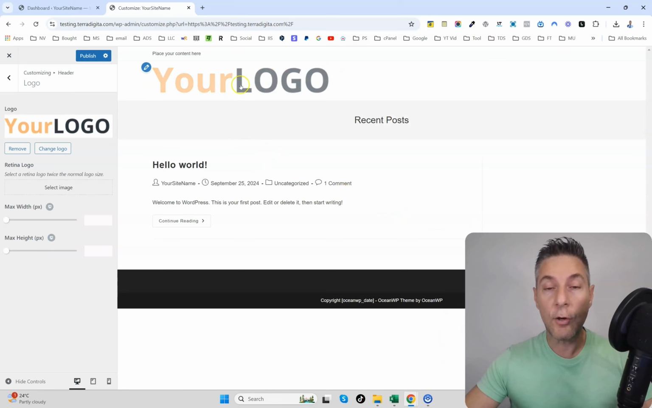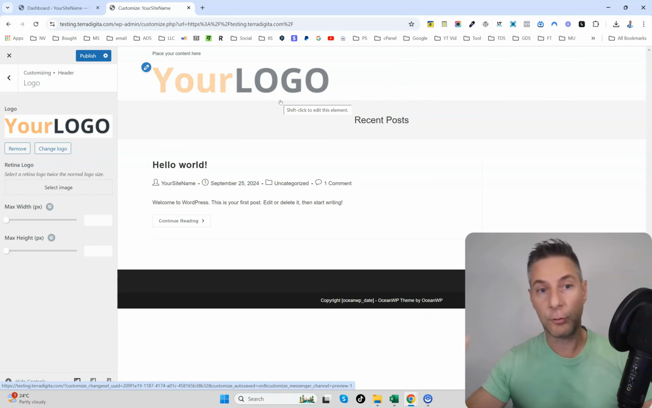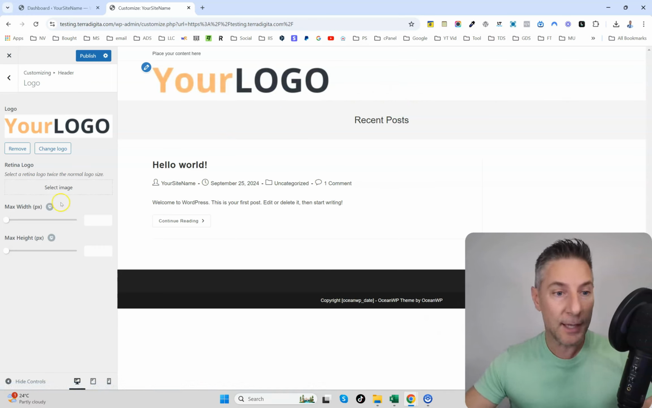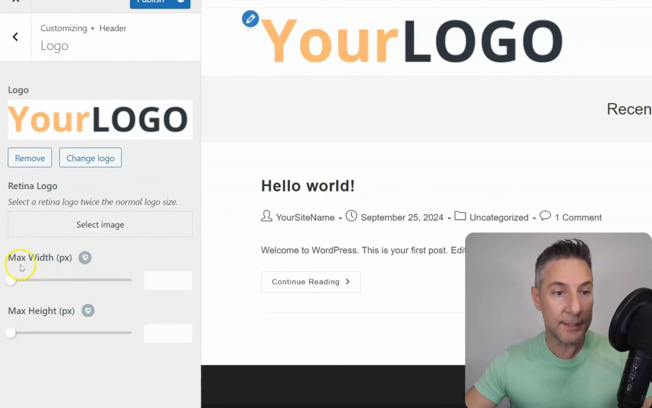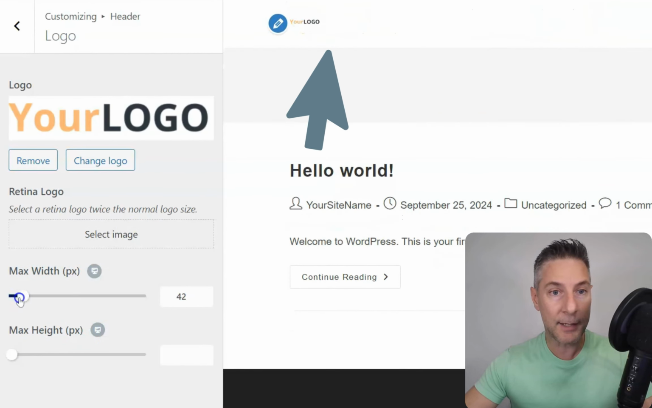And now your logo has been added, and as you can see it is too big, but you have the option to make it smaller or make it bigger if it was too small. To change the size of the logo, here there is the max width and the max height. So we take it here, the bar, and we can make it small or big.